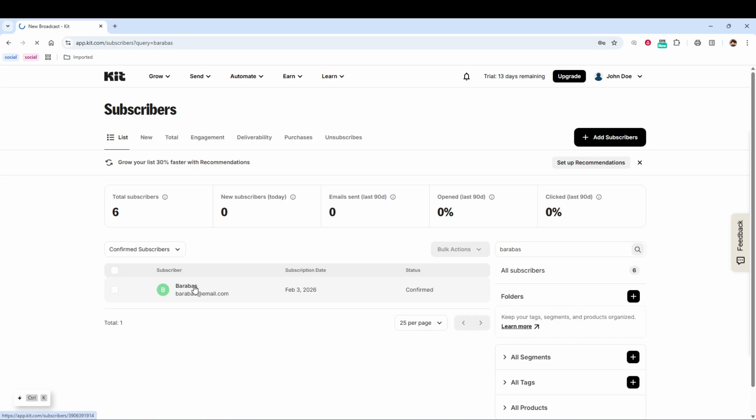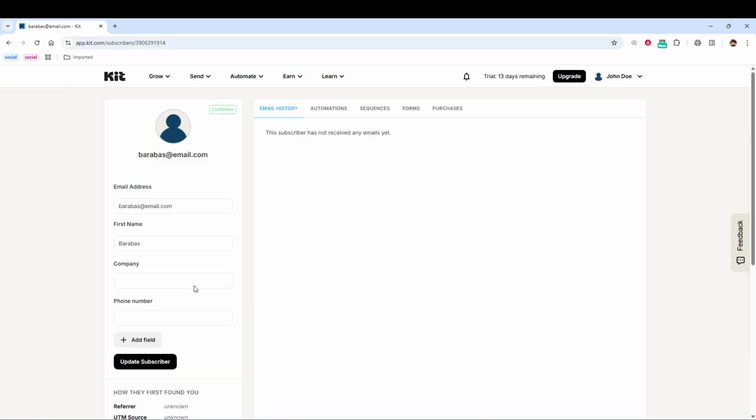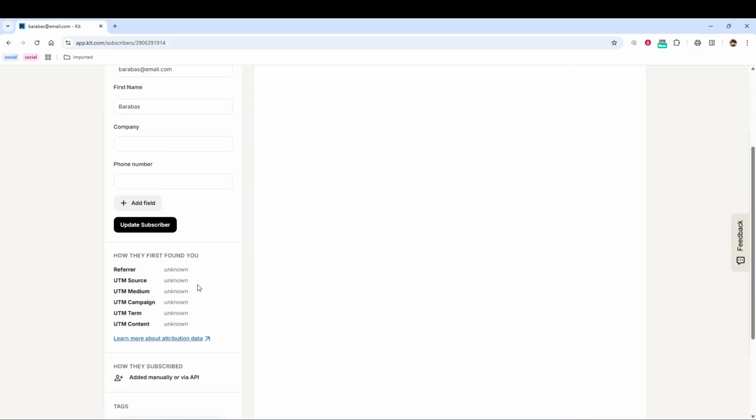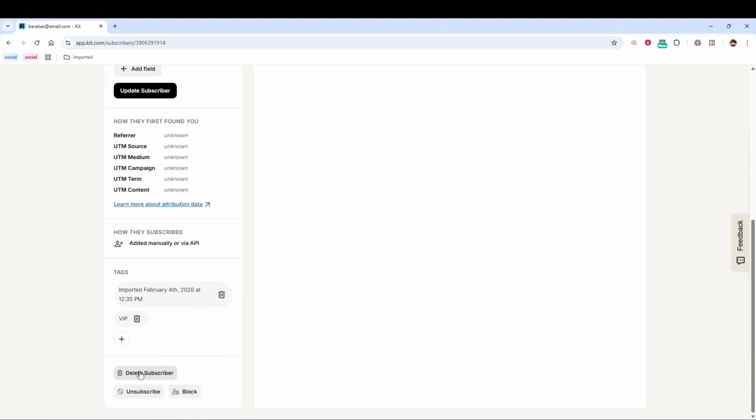This will open up their individual profile page, where you can see details such as their email address, tags, forms they joined through, and any other relevant information. Take a moment here to double-check that you've opened the correct contact, because deleting a subscriber is a permanent action and can't be undone.